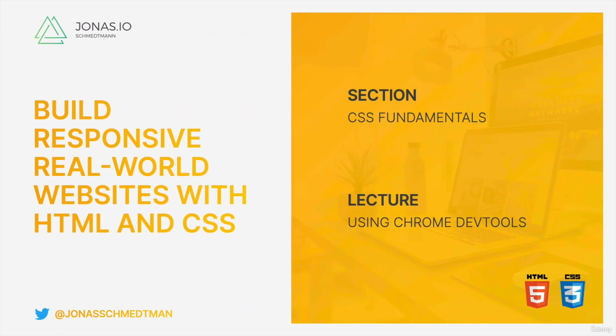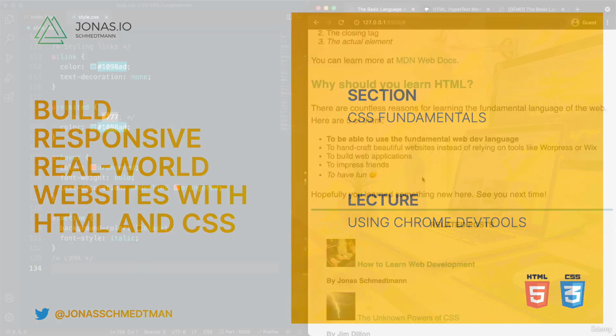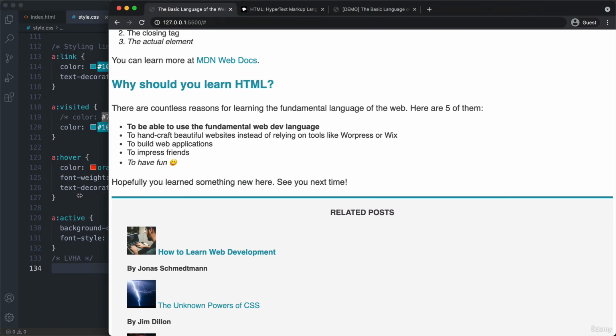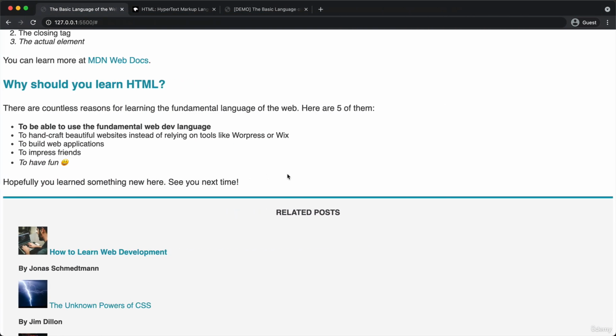So every modern browser contains a set of tools which makes our lives as developers a lot easier. And we call these tools collectively developer tools, or for short, DevTools. And so in this lecture, let's learn how to use the Google Chrome DevTools. And let's give ourselves some more space here to start.